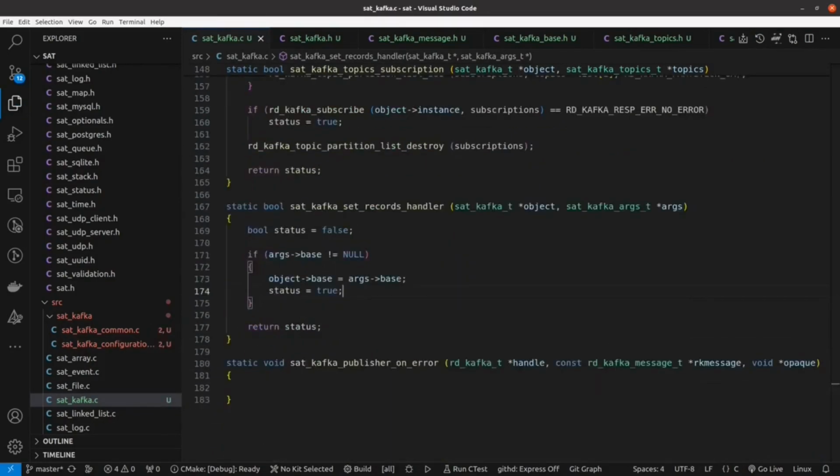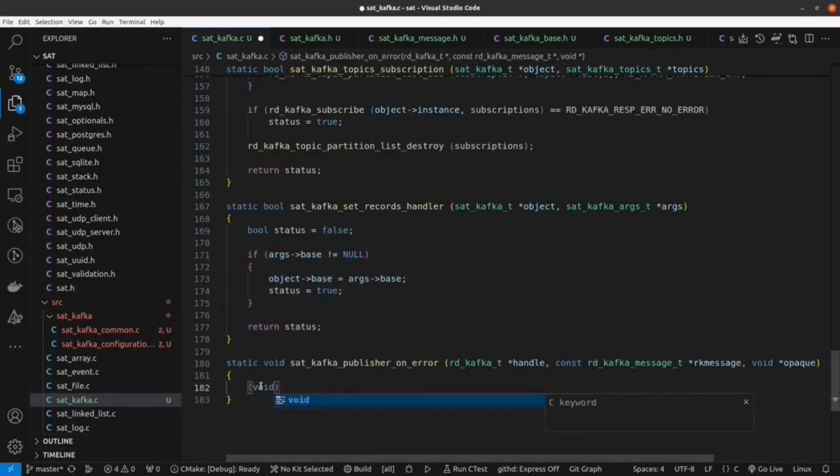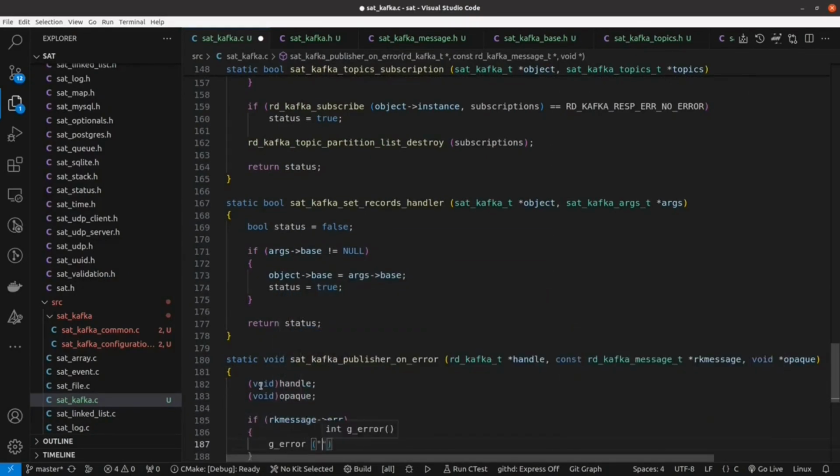In Set Records Handler, we assign the interface to the context. Again, this part is not so great. In callback publish on error, we display the error messages on the terminal. Here we could have used login.